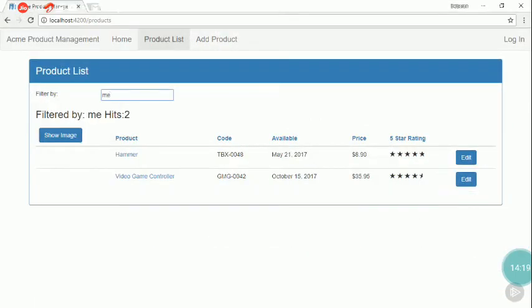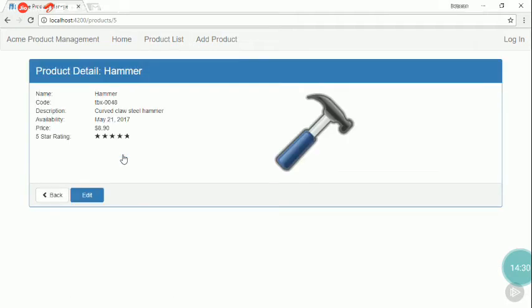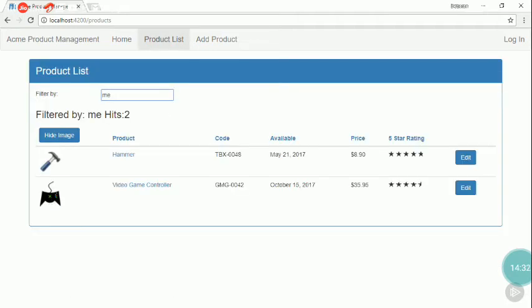We'll again filter the list by ME, and notice how our list correctly filters the results. Click the Show Image button, and the product images appear. Click on one of the products to view the detail, return back to the product list, and our selections are retained. It even set the correct filter by default. It works. We now have a property bag service for a component to communicate with itself. Can we use this technique to communicate between components? Yes, we can.